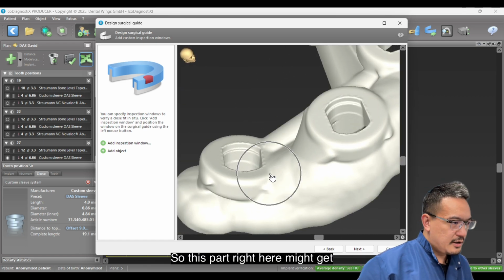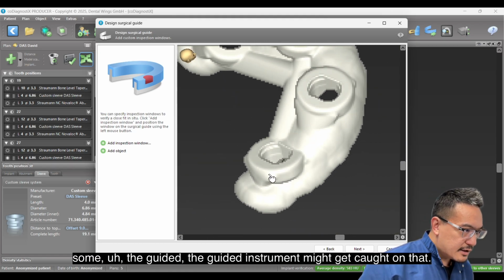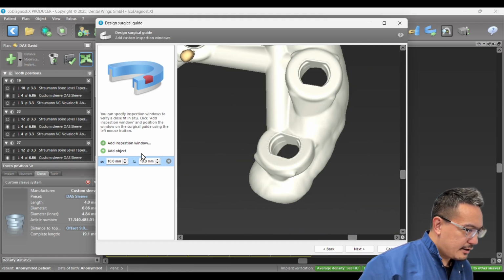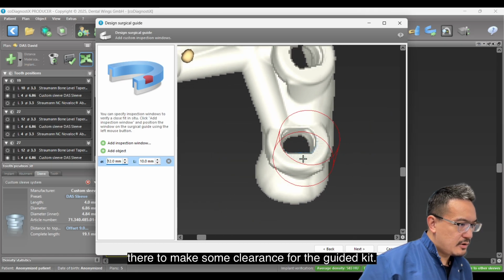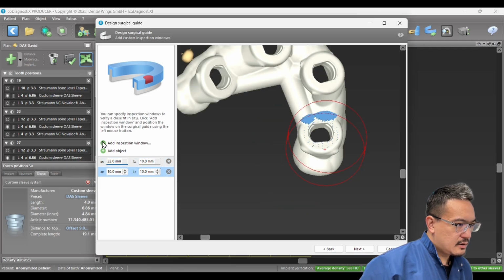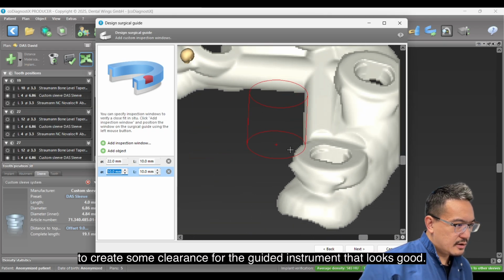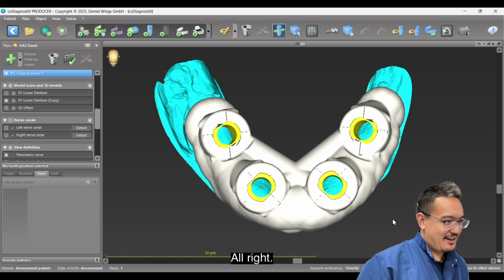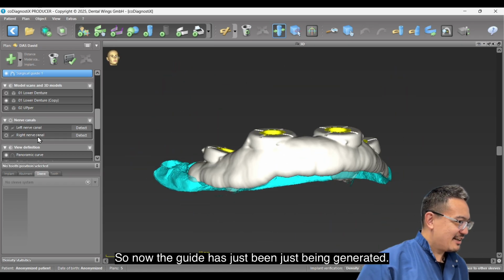This part right here, the guided instrument might get caught on that. So I will use an inspection window there to make some clearance for the guided kit, to create some clearance for the guided instrument. That looks good. Alright. So now the guide has just been generated.